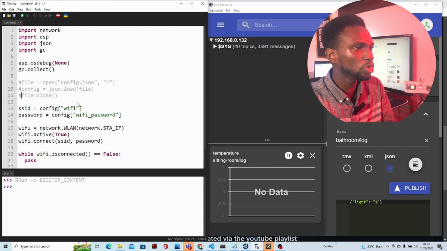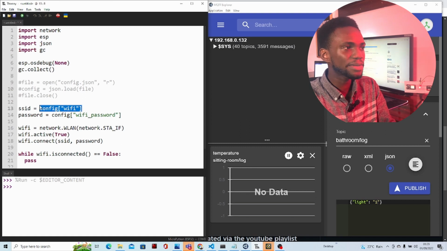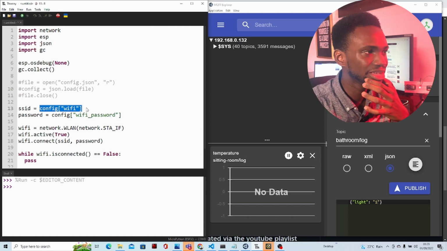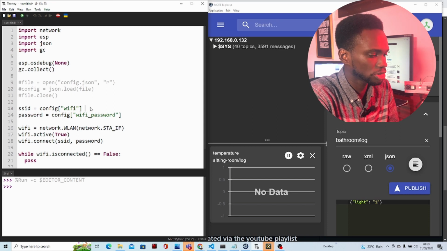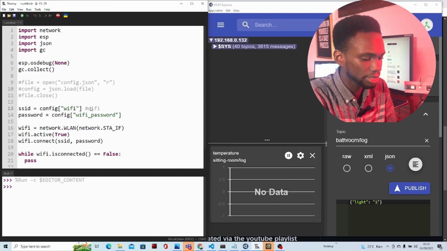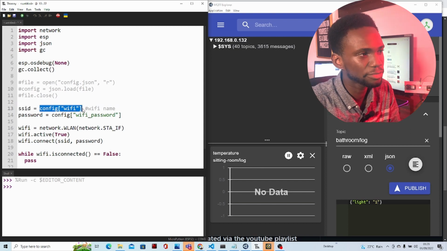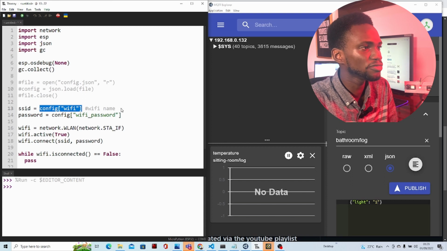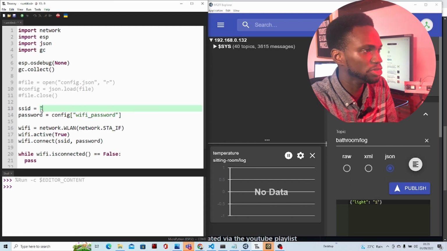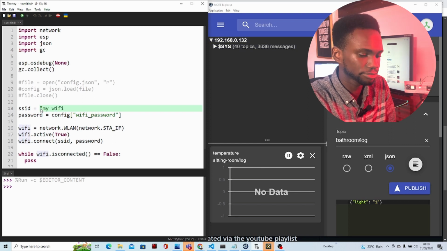So usually you want to enter your Wi-Fi password here, create a variable and then put this as your Wi-Fi password. So your Wi-Fi name, right? Let me just put a comment here that says Wi-Fi name. You can replace everything here that says config Wi-Fi with your Wi-Fi name. Remember, it has to be a string. So if your Wi-Fi name is, let's say, my Wi-Fi, then it should be my Wi-Fi.